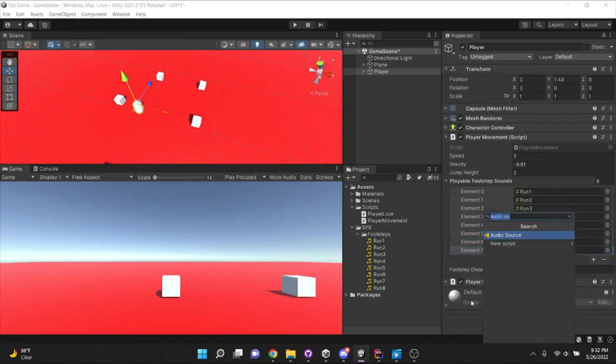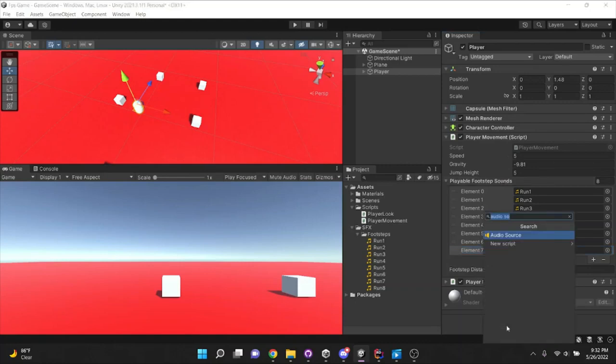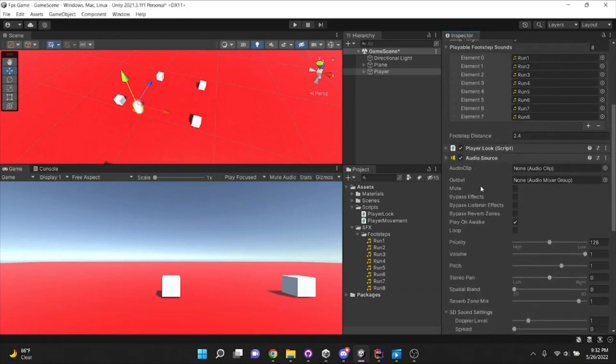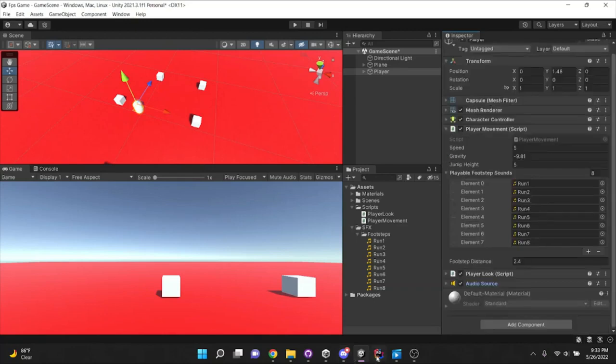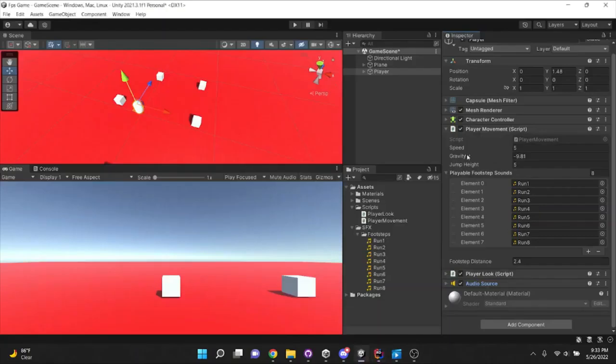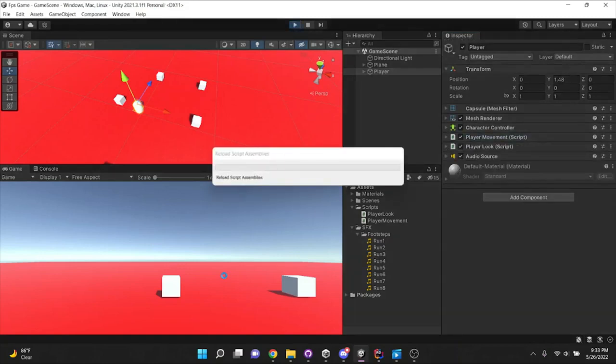So I'm going to put them in our script. I don't know how to describe it, but you get the idea. We're going to have an audio source right here, and we need this because we're referencing an audio source in our start method, because we need to actually play sounds that way. So now we've done everything there, let's test it out.